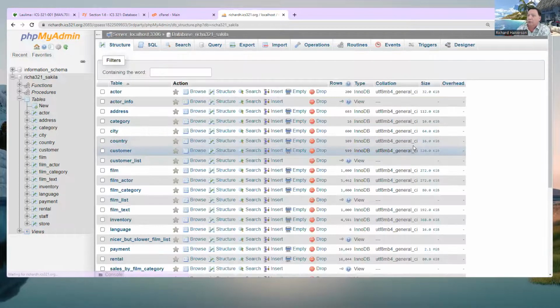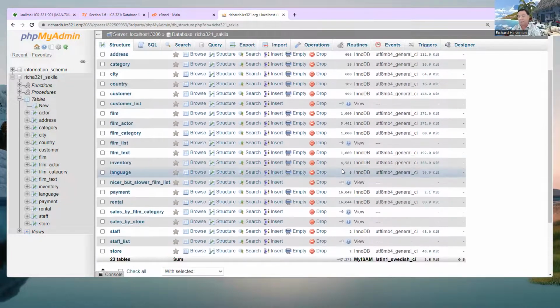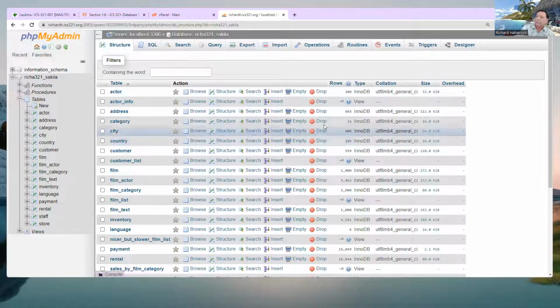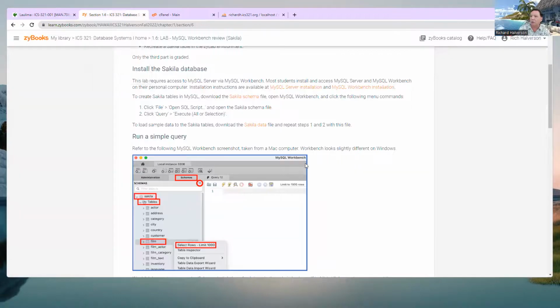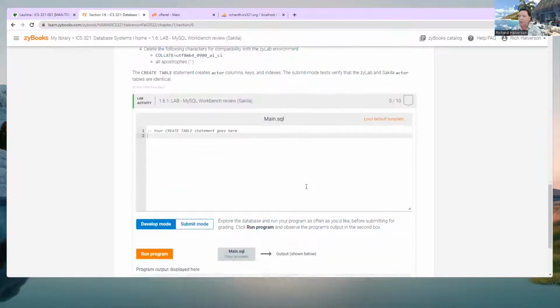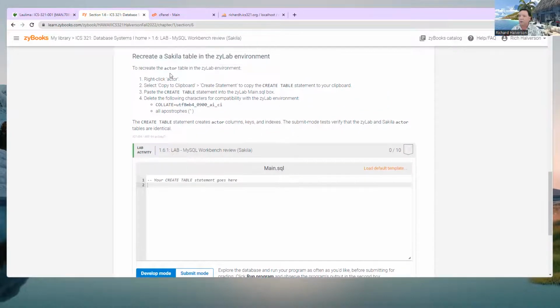Now when we click database up here, we see there's a nice big list of all the tables, and you can see how many rows are in all the tables. So it looks like there's data there. All right, so let's go back to, okay, and now we're here. We need to recreate this actor table. And this says how to do this, but you just need to find the create table statement to copy to the clipboard.